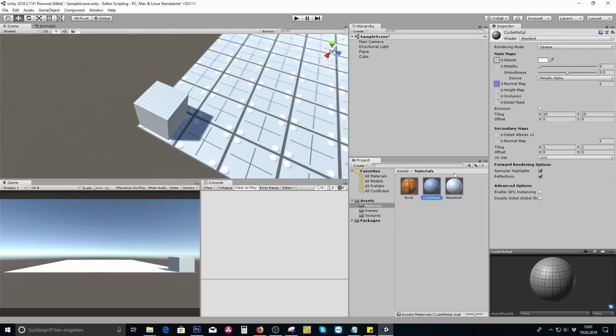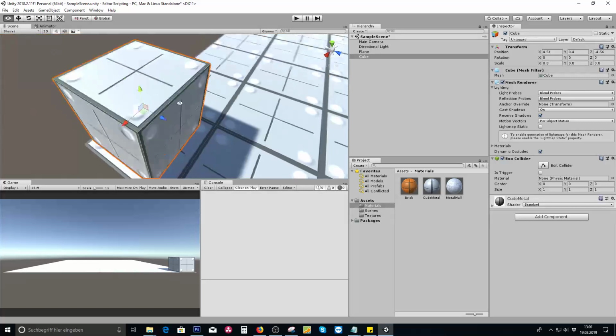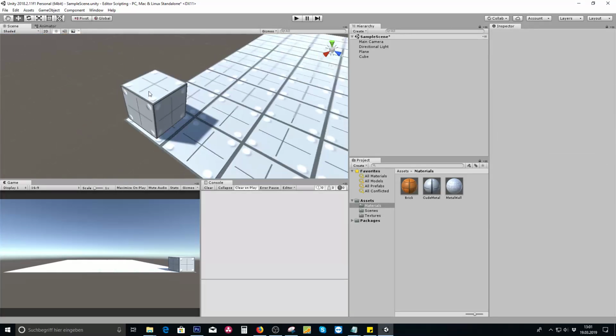And I need to go down with the tiling here again. So I have a 1 by 1. And of course, I want to make sure that I drag this onto my cube. So now I have all of these on my cube.